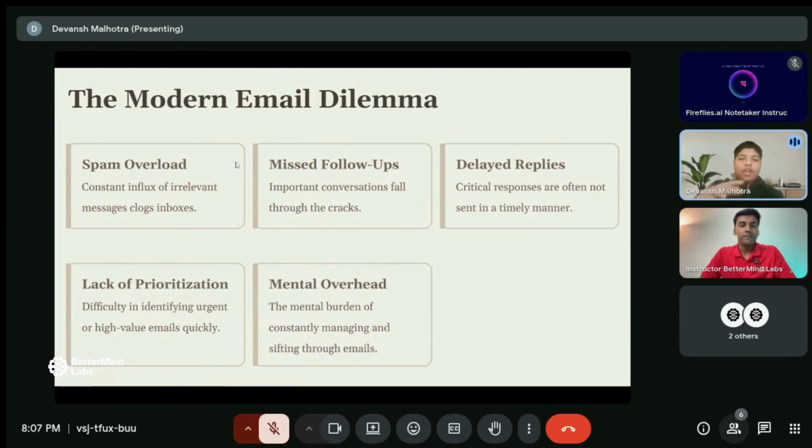These are the five main problems. First, spam overload, there are too many spams that you don't need. There are phishing emails, which are actually harmful for you. Then missed follow-ups: people are emailing you but you can't actually see all the emails, so you're missing the important conversations you need.